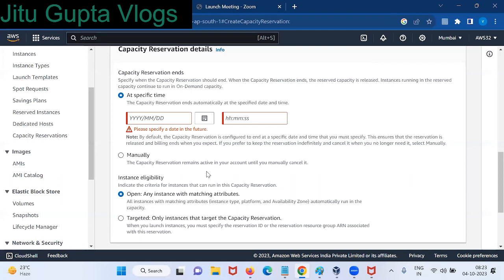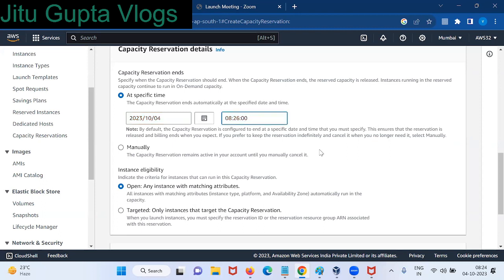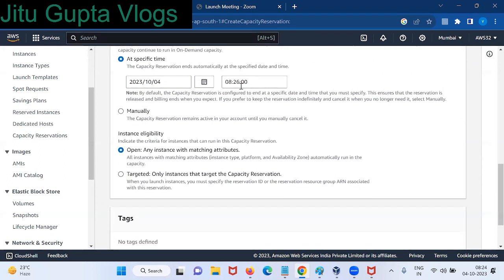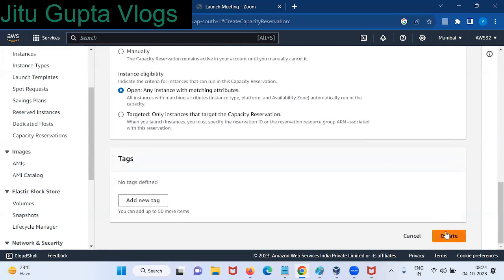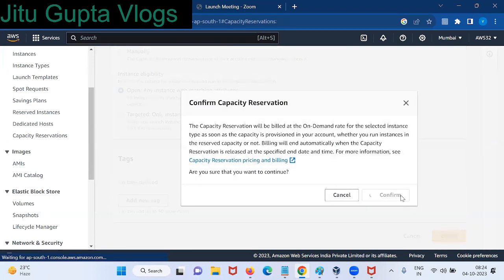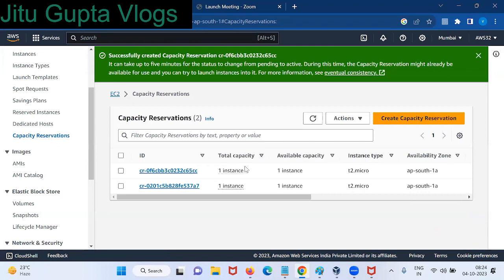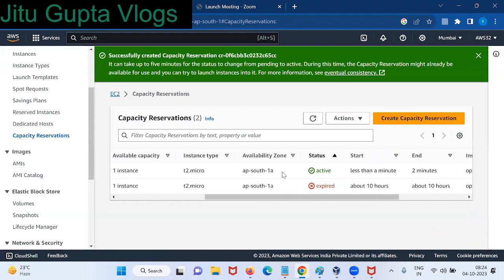Storage, simply store. I'm not going to create an instance this time, but I should allocate some space for 1 year. If required, I'm going to create an instance on this space. For example, if I give the time, today the time is 8:24, right? If I give 8:26 here, whatever capacity reservation is allocated, it is till 8:26 for today. If I create this one, confirm capacity reservation. See, I have reserved the capacity till 8:26, active mode now.